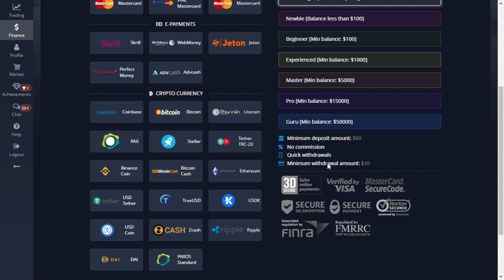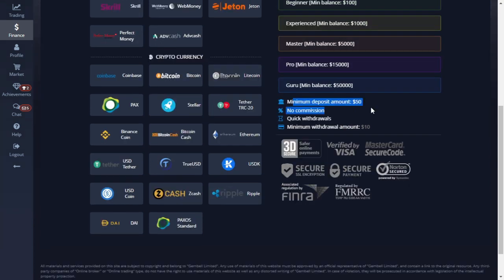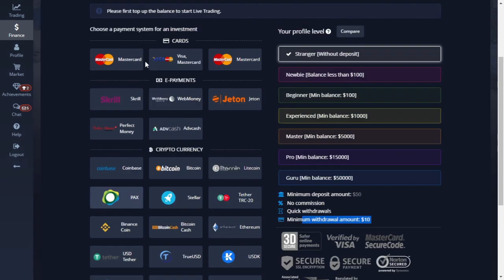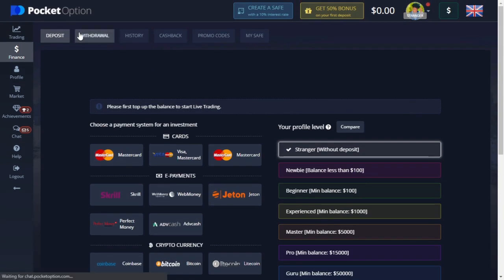Okay, so the minimum deposit is $50, which is quite bad, because I'm used to depositing small amounts such as $10. There's no commission and quick withdrawals. I'm going to try out depositing and withdrawing to see how long it takes. The minimum withdrawal amount is $10, so this is good. In case you lose the $50 and remain with $10, you can withdraw the $10. Okay, so this is the deposit. Let's see the withdrawal page.